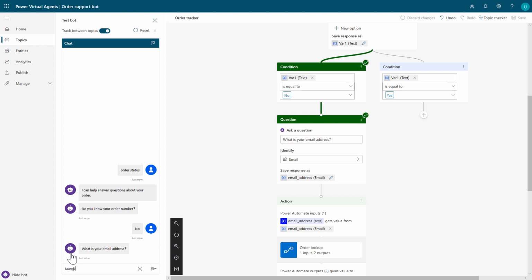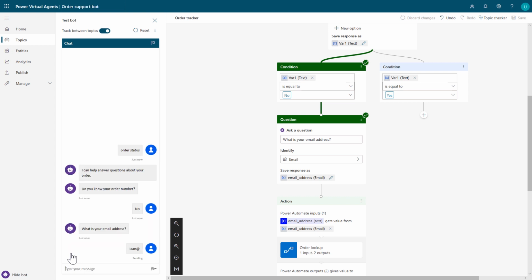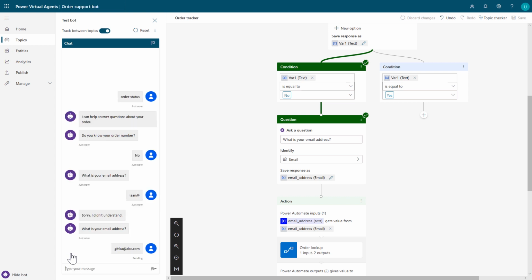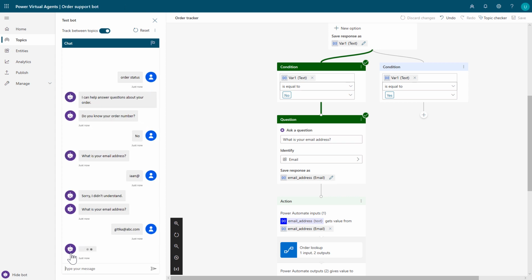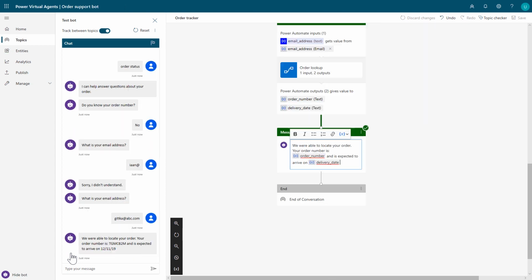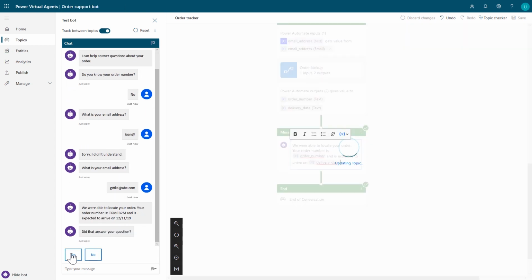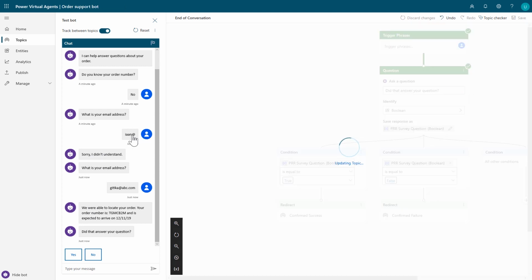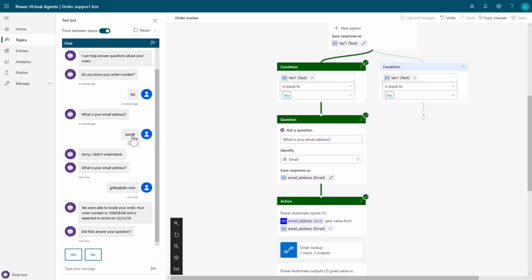If I enter an invalid email address, the email entity will choke. Now let's enter a valid one. At runtime, we dynamically pass in the user input to continue the dialog. Here, the flow has run to retrieve order information, and we've moved into the end of conversation dialog for the survey. If I want to navigate back to my order tracker dialog, I can click on a particular chat bubble to bring me back to that point in the dialog.